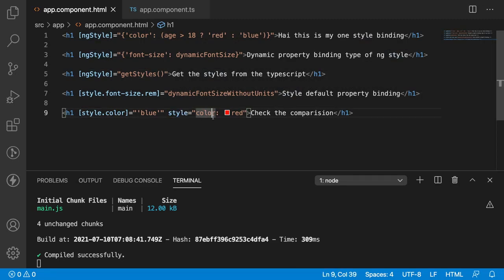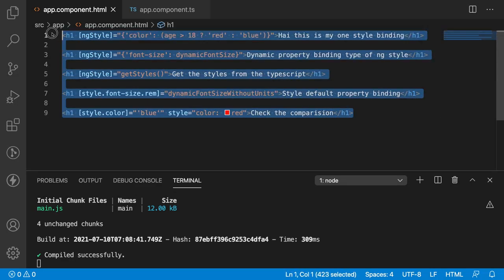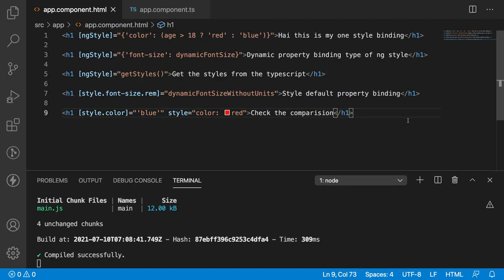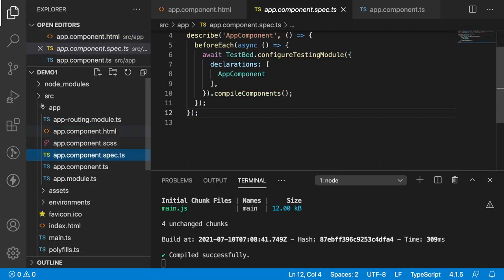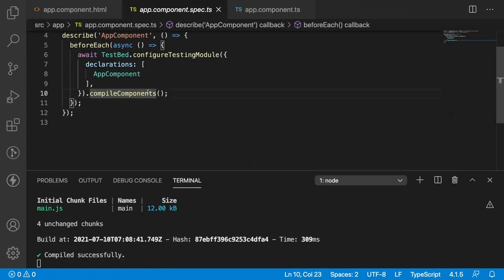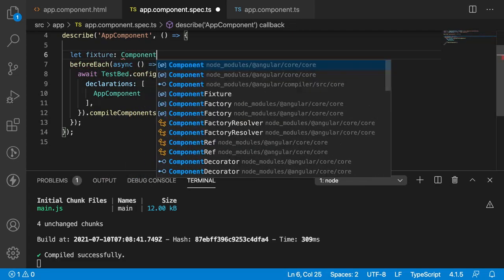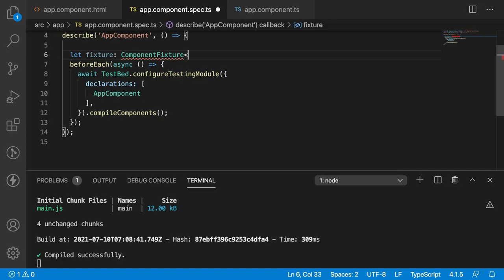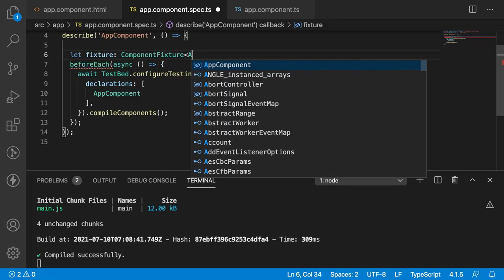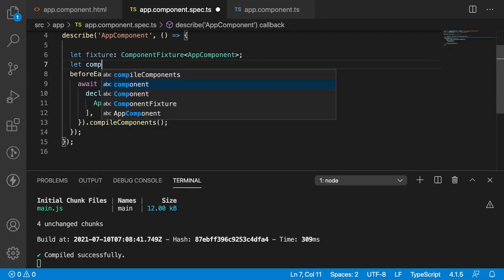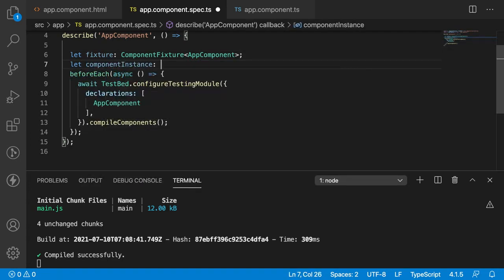And these are the different ways of using a style binding. Here we have created all these elements. Now what we want to do is test these elements. How to test these elements? We have a file called spec.ts and we will check all the scenarios which we have written in our style binding. Let me save this and let me create two variables. Let fixture colon ComponentFixture, which is given by Angular, and it will take a template that is our AppComponent. This is my type. Let me create component instance, which is of type AppComponent. So I have created two variables and their types.